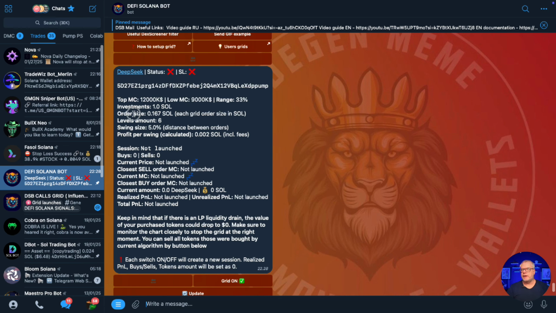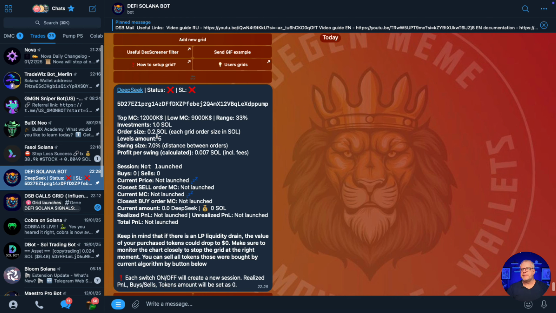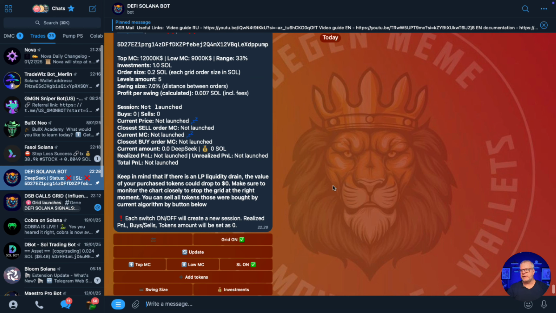For 1 Solana, our order size is 0.167. We have 6 levels and our swing size is 5%. Now, I'm pretty happy with that, but I do want more profit from each swing. So I'm just going to upgrade that swing size to 7% and see what happens there. 0.2 per order, 0.07. So I'm pretty happy with that. 5 levels between 12 and 9 million, 0.2, swing size 7%, profit per swing 0.007. So that looks okay to me.